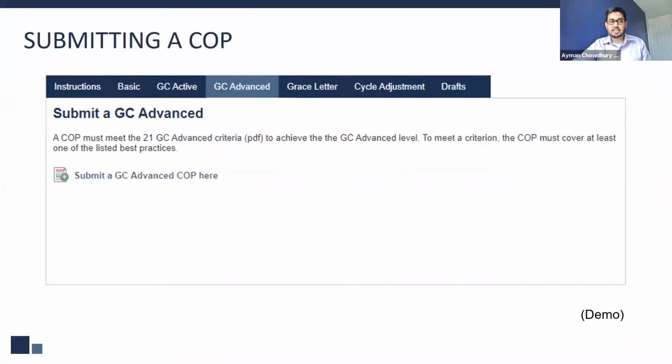We have the GC Advanced COP, which is the most beneficial to any organization's sustainability commitment. Even if your organization is not prepared to submit an advanced level COP, I would strongly recommend that you look at the assessment questionnaire, because that gives you a very good direction: what are the different things your organization can do in terms of strengthening your commitment around those 4 thematic areas, and where exactly you can get those?